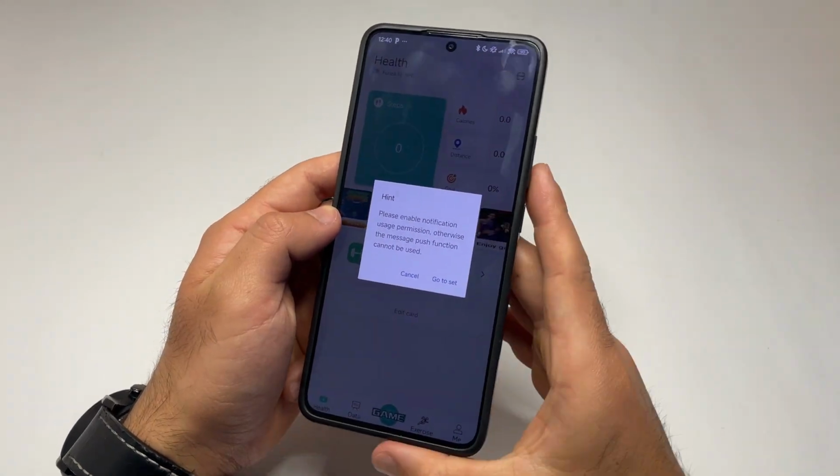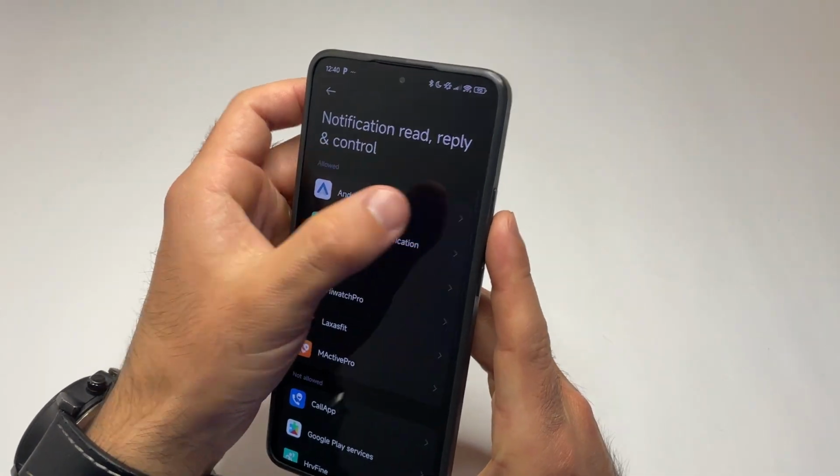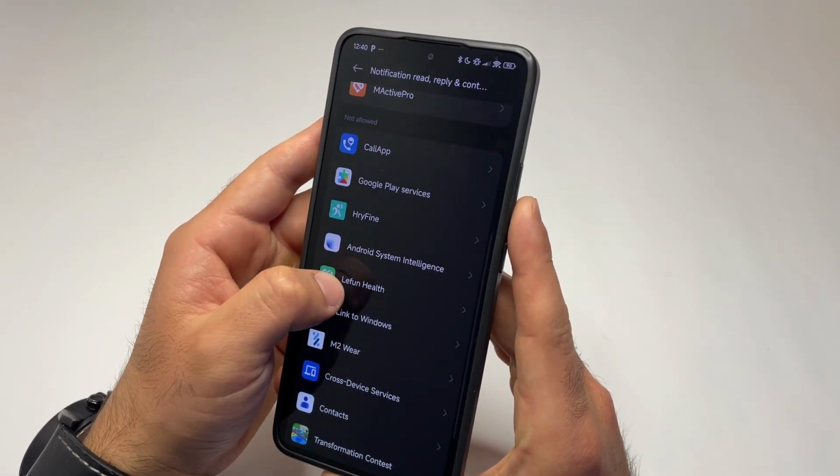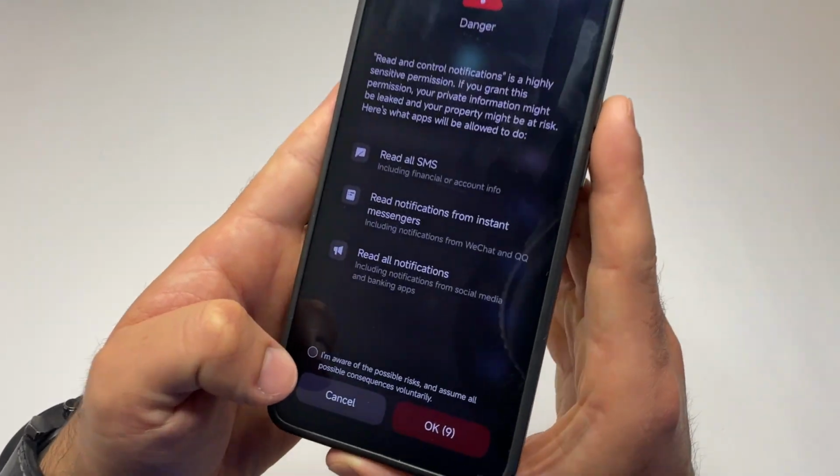You will immediately see a pop-up window. It is mandatory to select to go to Settings to enable the Notification Access toggle for Wi-Fi. Once enabled, go back to the app.